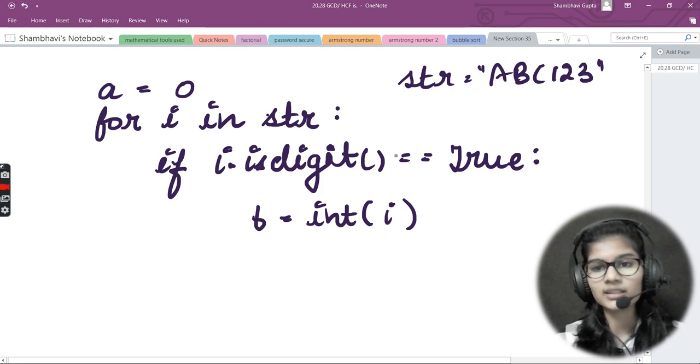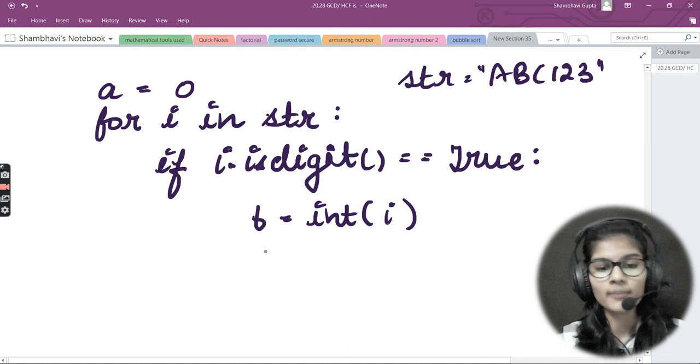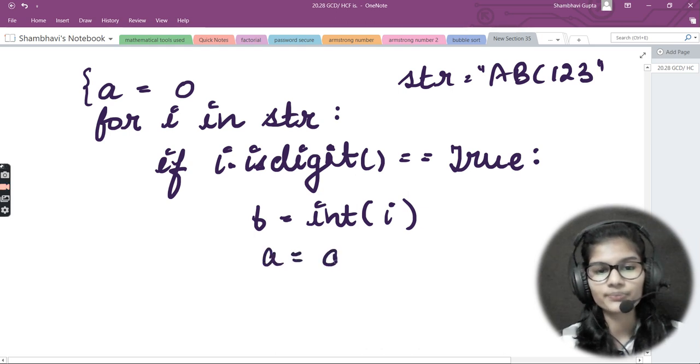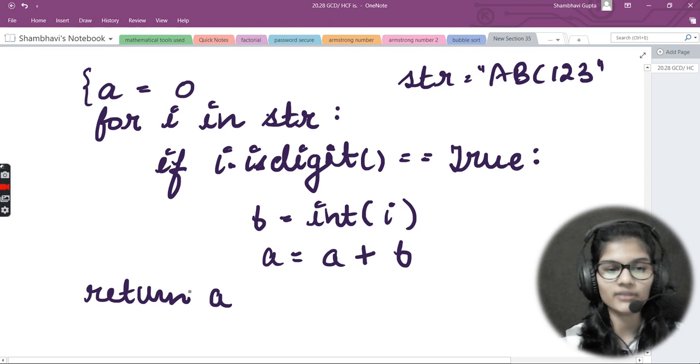Otherwise, if I just put the plus, it will actually concatenate. But I do not want that. I want the sum of the numbers which I have inside this string. So b is equal to int of i, and here I'll be taking that variable which I have declared above, that is a is equal to 0. I would write a is equal to a plus b. So whatever number I get here is 0 plus that particular number. And after this I'll be returning a, return a as my final answer.